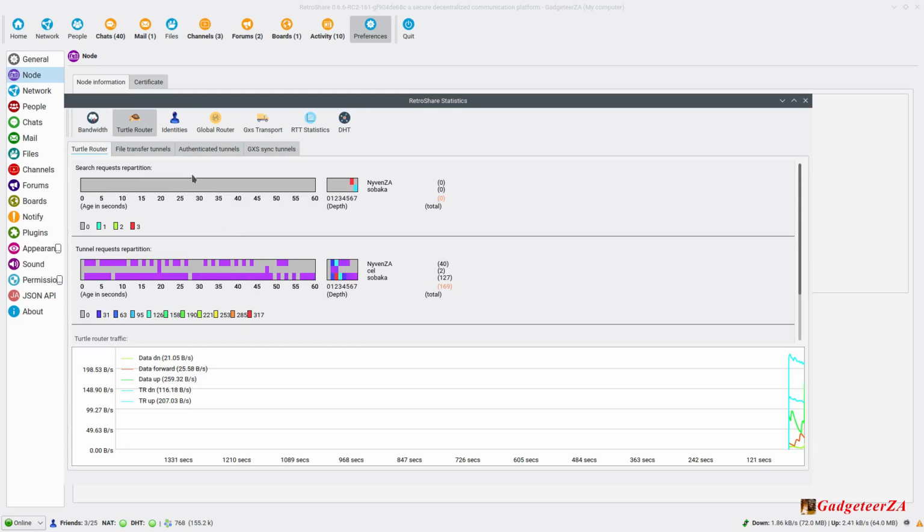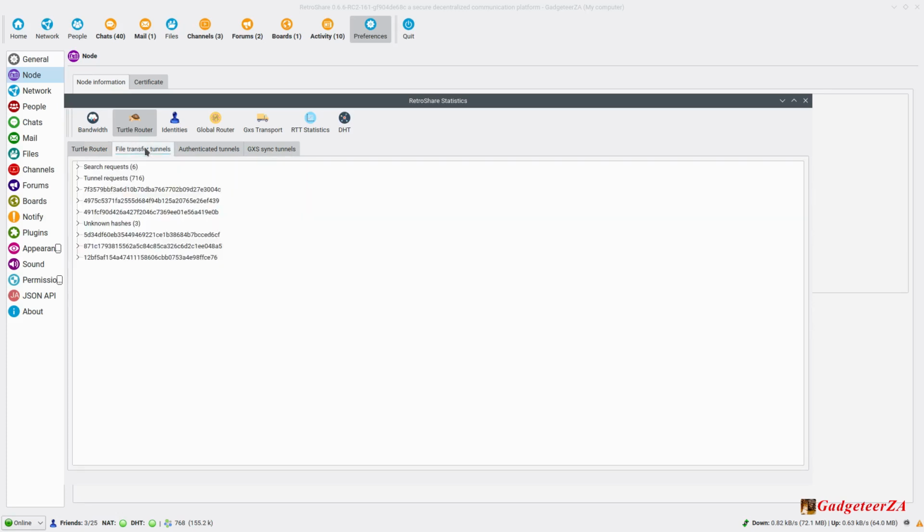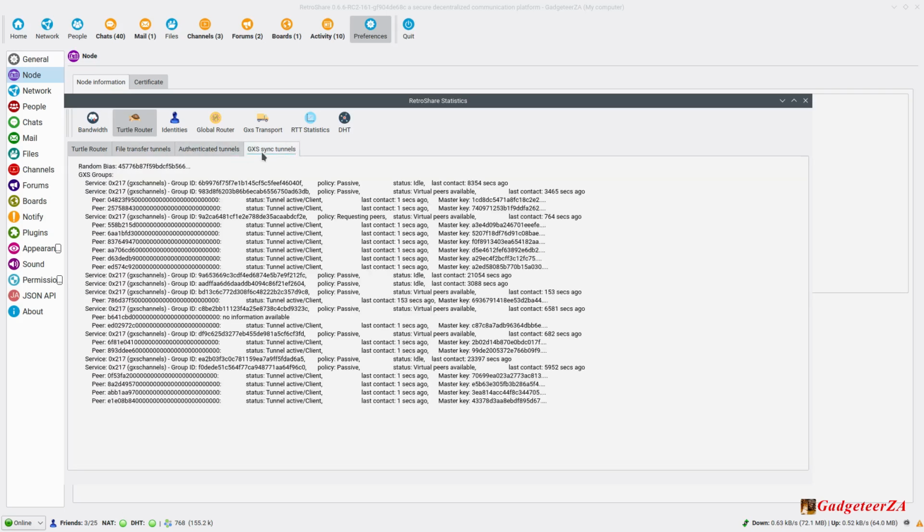I'm not going to go into explaining all of these because, to be quite honest, I don't know myself all the terminology here. But you've got the turtle router status, and this is often showing you, as I understand it, how consistent your connectivity and your throughput is via these particular nodes. So obviously this third node, I've got probably a better quality throughput at the moment versus maybe the other nodes I'm connected to. You've got transfer tunnels, authenticated tunnels.